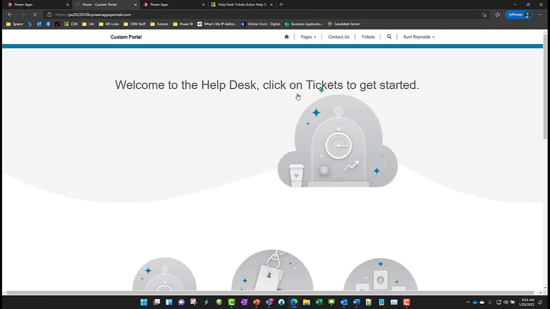Because I'm already authenticated in this browser, it's going to use the user. This is Mr. Reynolds. You can see I'm an administrator on the portal. I don't think that's important for this demo, but you can see it anyway. So I'll click on tickets.